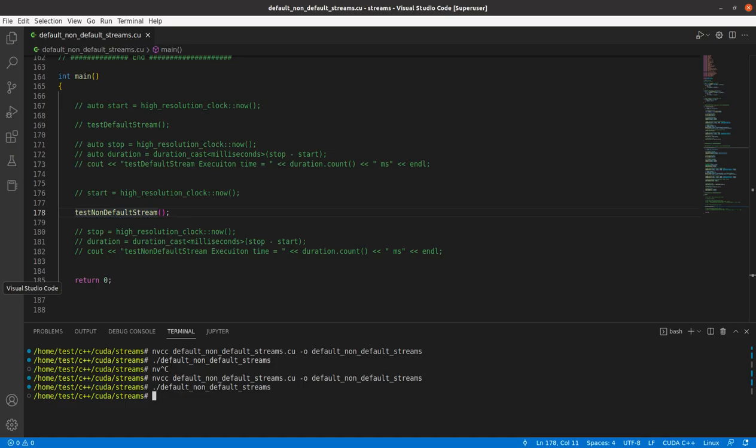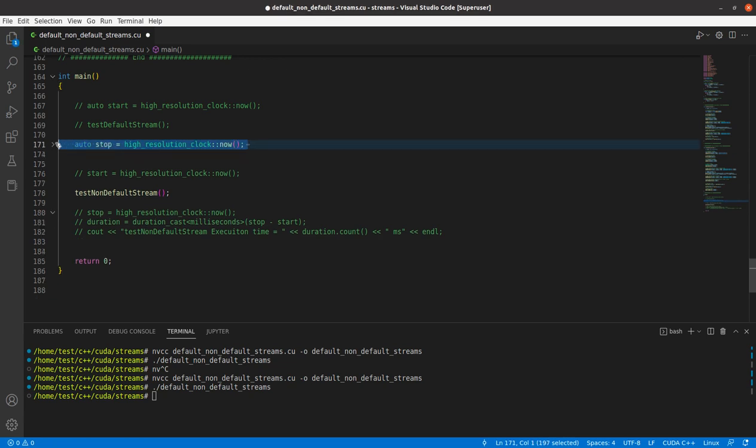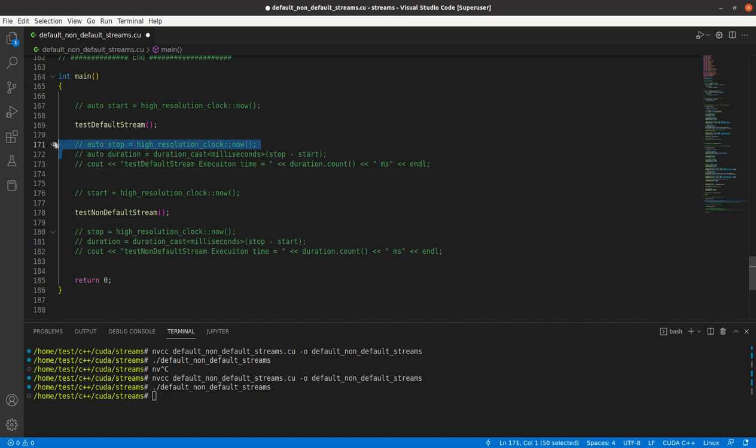Now let's try to measure the execution time for both the default stream function and the non-default. I'll use the simple chrono library to measure the execution time.